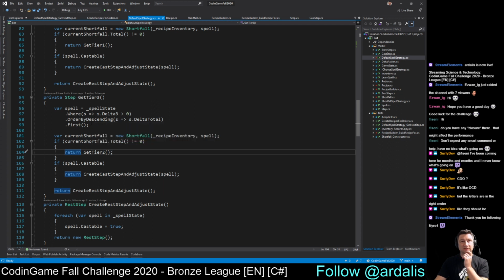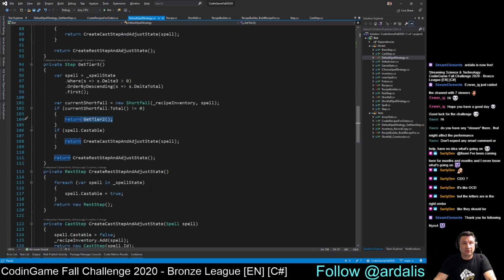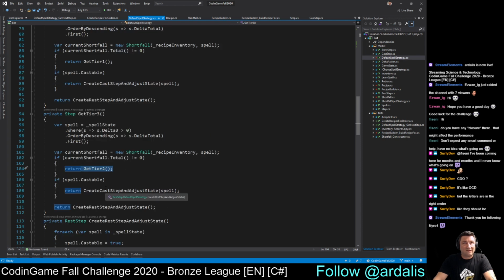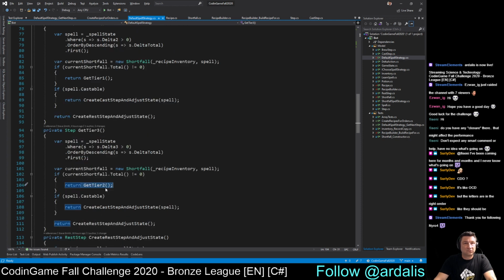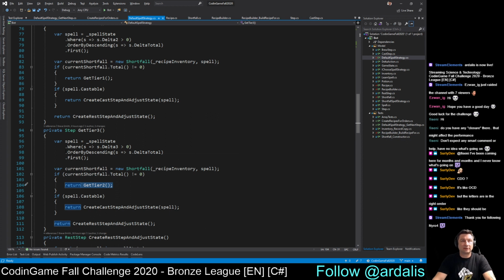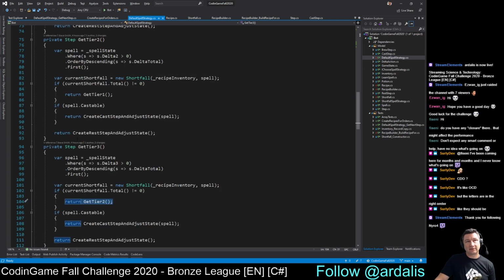It must have come in here first, because it needs tier 3. And then it must have called into tier 2 and gone on from there. So let's get rid of this order by descending. I wonder what that'll do. Because that's going to grab the weird new spells that I'm learning. Let me think.